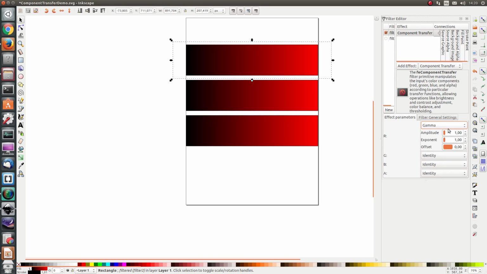Next, gamma. If we change the amplitude, it increases the amount of red component. If I increase the exponent, we see that the red component is suppressed more and more the further we go to the left. And here we have the offset. The offset is just the same as intercept.